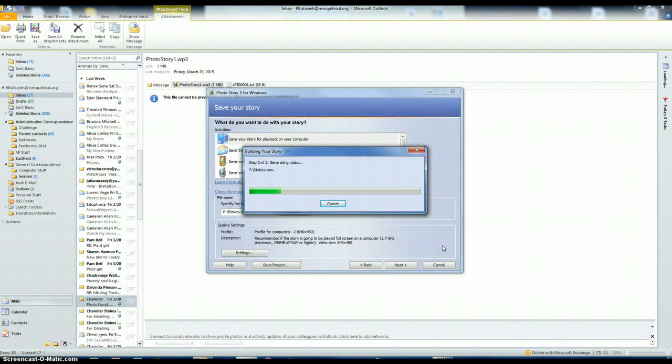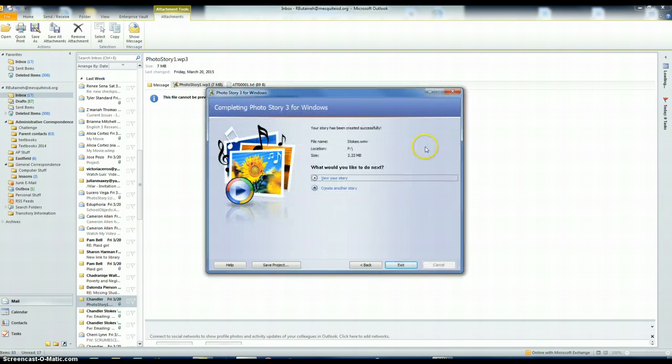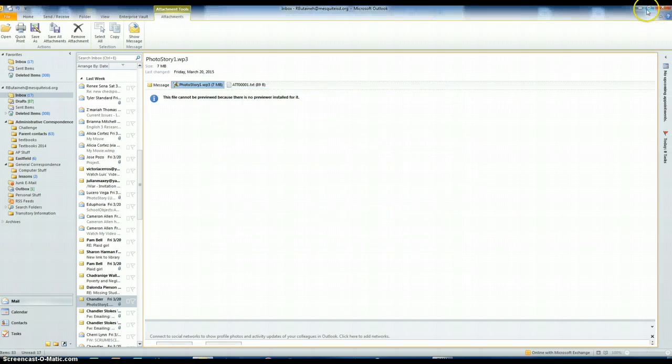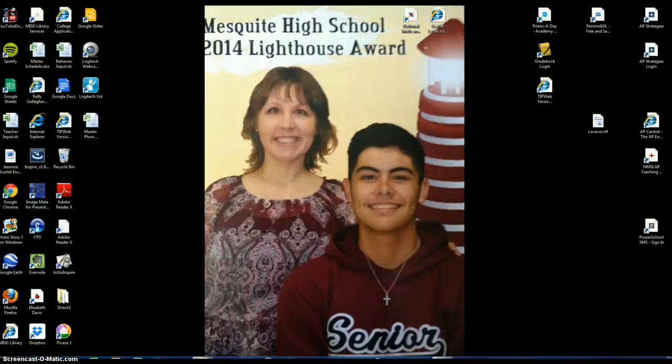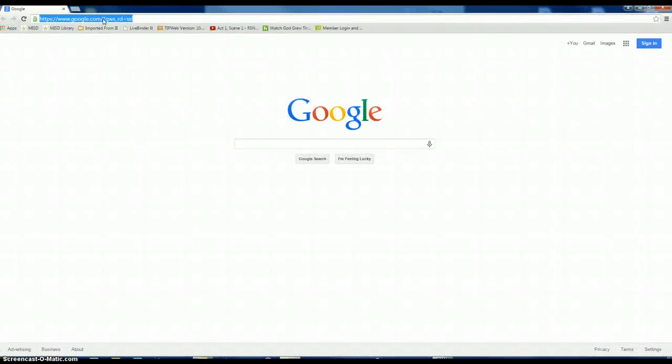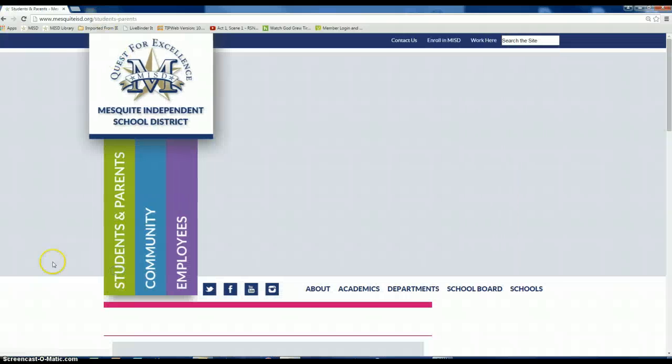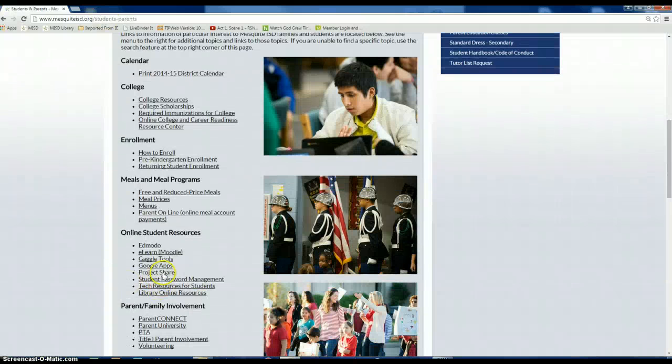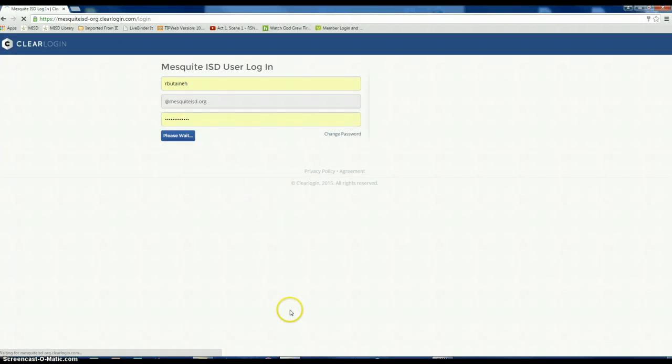Once it's all finished and I have it saved properly, I will show you how to put it on your Weebly. There's a couple things you need to do. First, you need to upload it to your Google Drive. That's very simple, and once it's there, you can use it anytime. You can use it next year. Okay, so we will log into Google through the Mesquite ISD login.